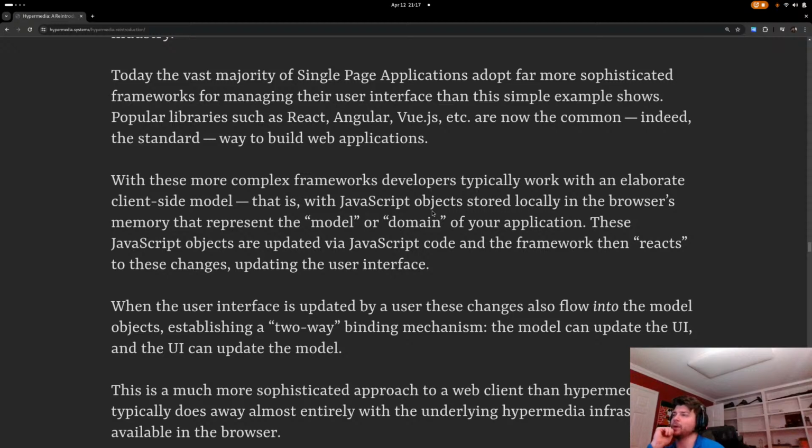With these more complex frameworks, developers typically work with an elaborate client-side model, that is, with JavaScript objects stored locally in the browser's memory that represent the model or domain of your application. These JavaScript objects are updated via JavaScript code, and the framework then reacts to these changes, updating the user interface. When the user interface is updated by a user, these changes also flow into the model objects, establishing a two-way binding mechanism. The model can update the UI, and the UI can update the model. Yep.